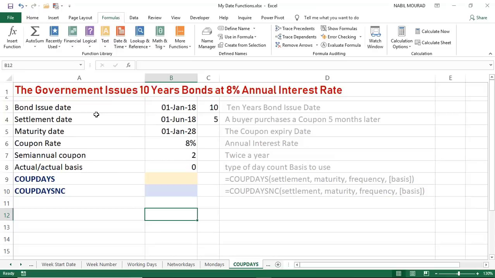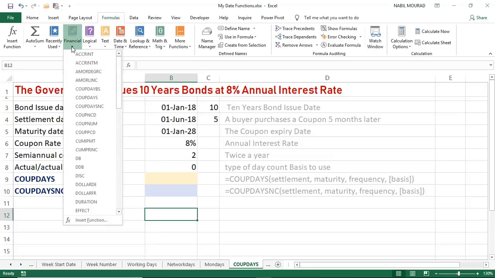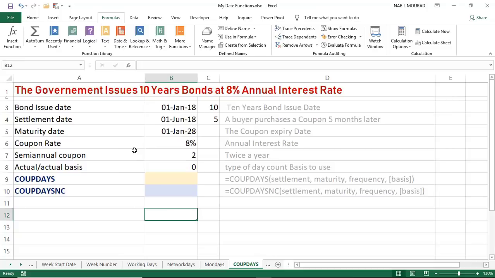And the COUPDAYS function, as we have seen, is a financial function from the point of view of Excel, but it's tightly related to dates, so I'm going to explain it in this example. What is a COUPDAYS function? The Excel COUPDAYS function returns the number of days in the coupon period that contains the settlement date.